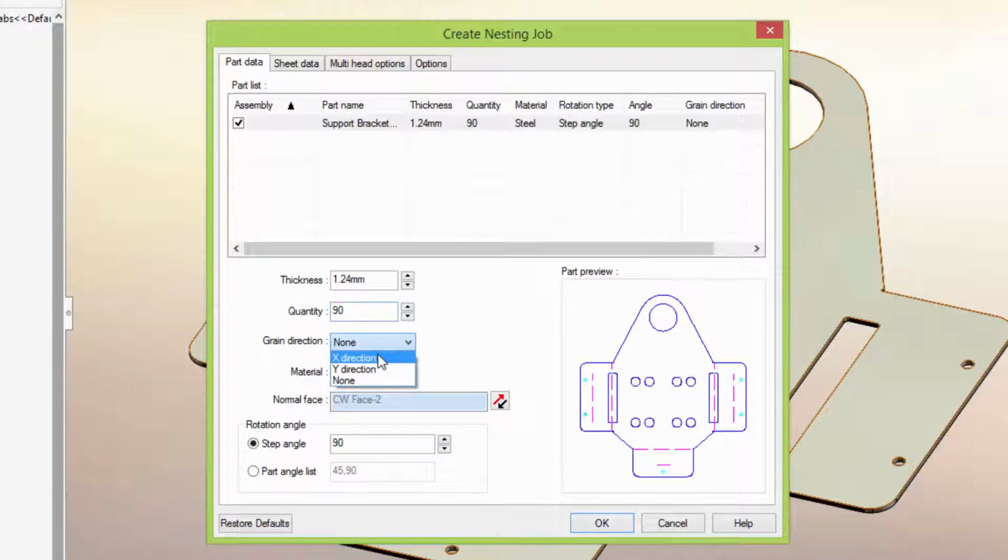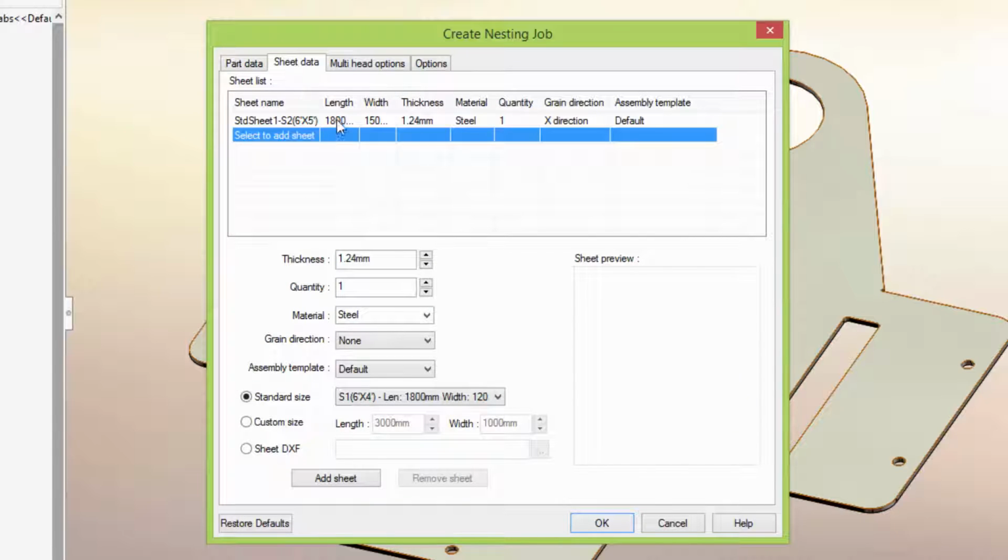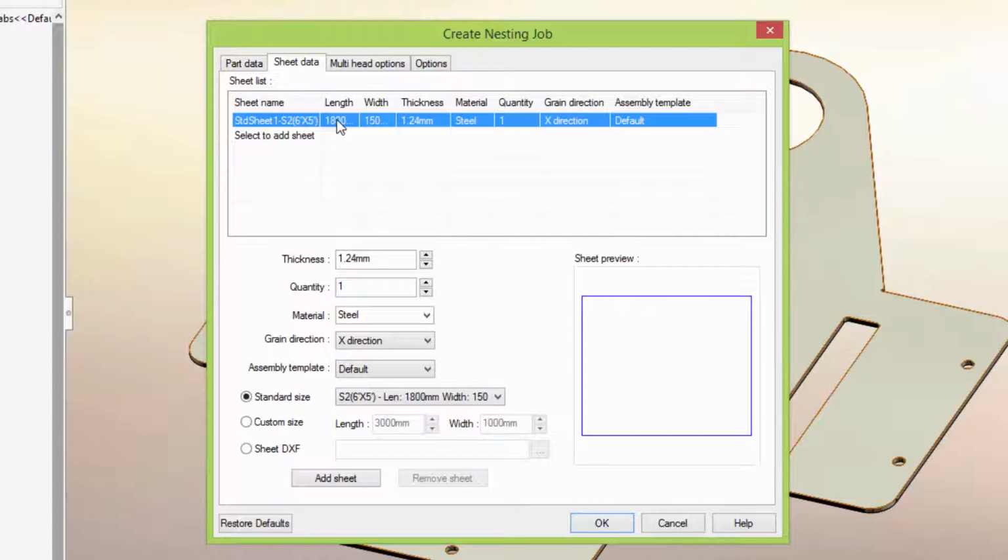For this part, I'd also like to control the grain direction, and I'll select the X direction for the part's grain direction. On the Sheet Data tab, we can select the material we want to use. In this case, we'll use one of the standard sheet sizes we have in our user configurable material library and select the X direction to ensure the parts are nested in the right orientation to maintain the grain direction.